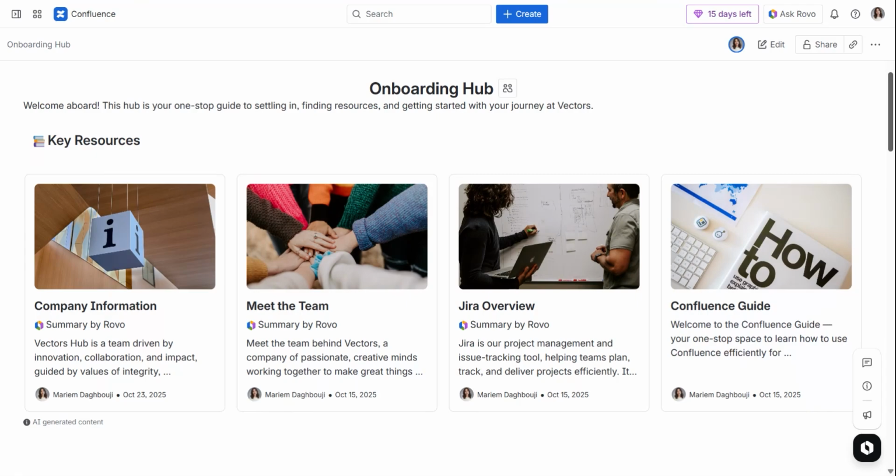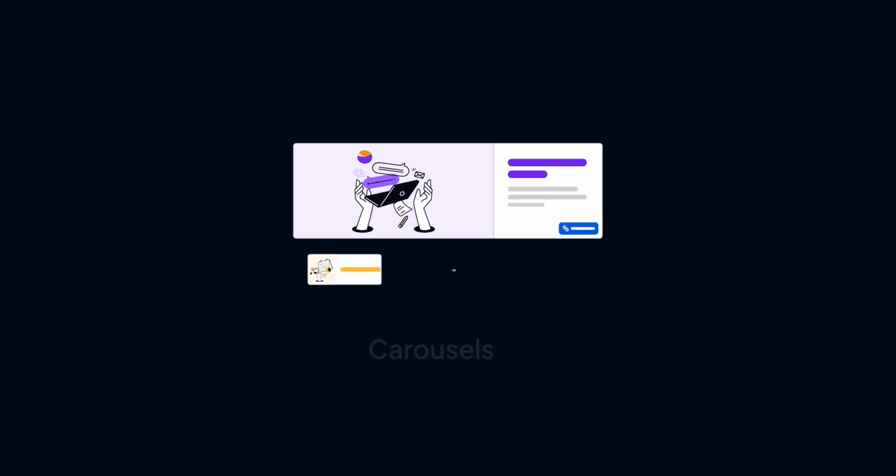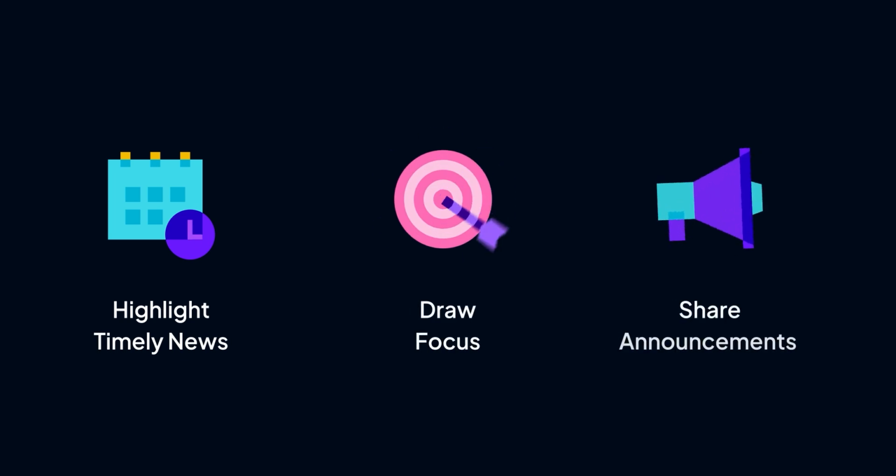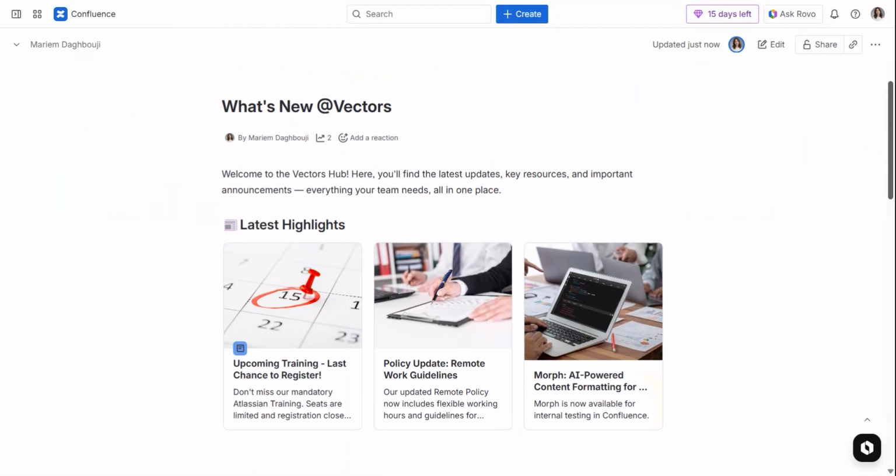Now, if cards are gateways, carousels are spotlights. They bring focus on time-sensitive updates or featured highlights, think announcements, company news, or a recent event recap. In this example, cards were used to share the latest news. But nothing really stands out, everything blends together.